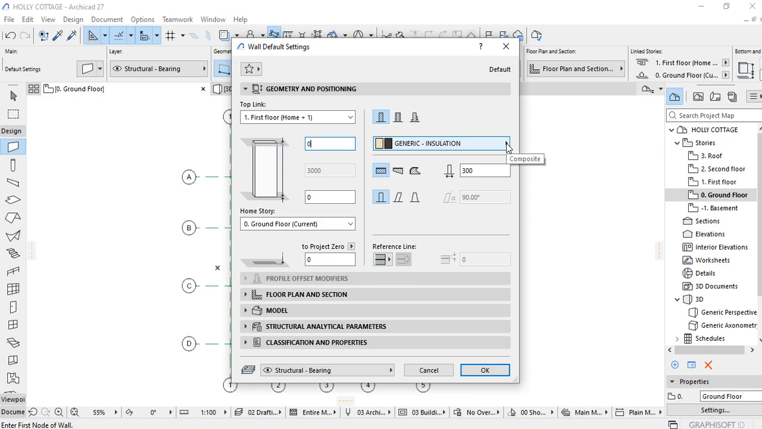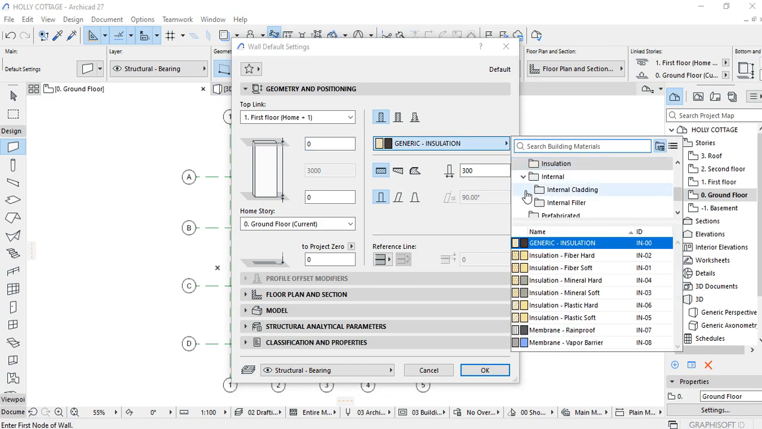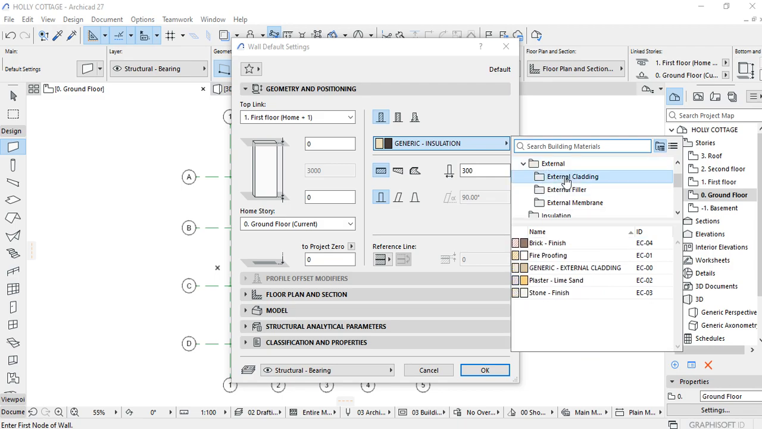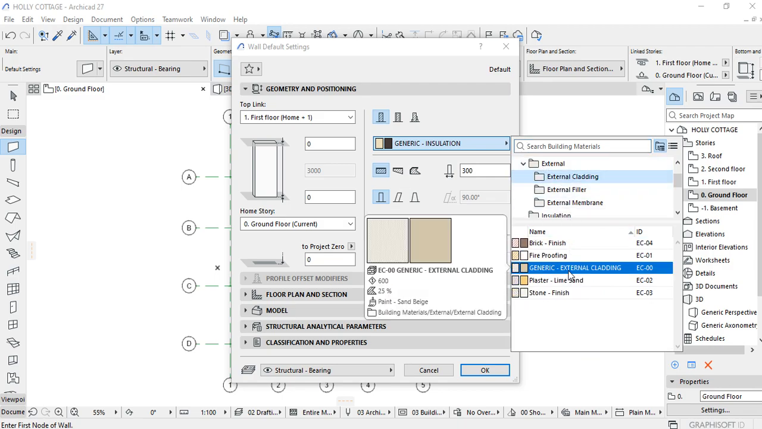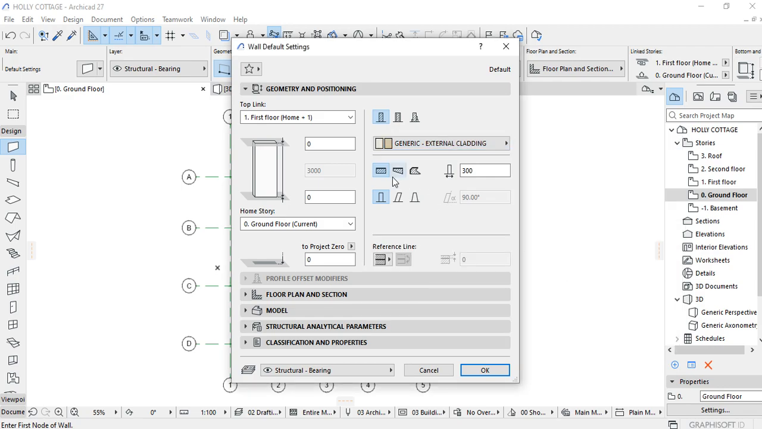So when you come here, we shall choose a generic external wall, since we are still in the schematic design, so we can take this generic external cladding. So here we can change the shape or the geometry of the wall from here, so we could maintain it to be a straight wall. Then here we could edit its wall thickness. So we want its wall thickness to be 300 millimeter.